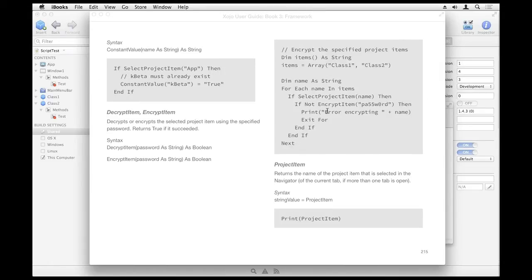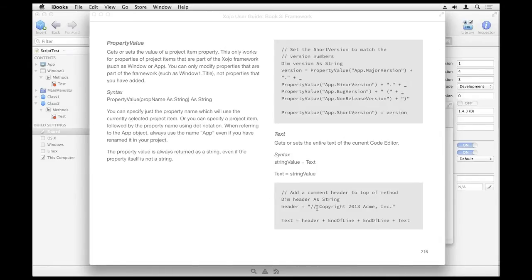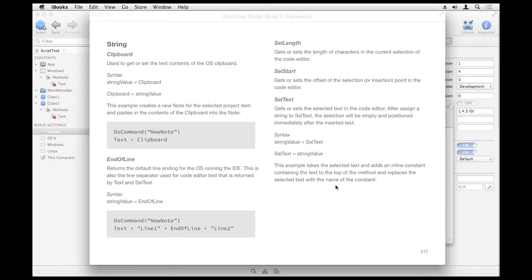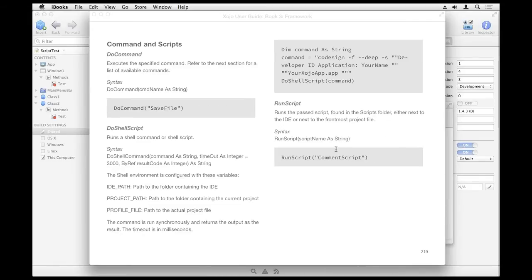Got examples for you to test out as well for many of the commands. The text command is one that we use to manipulate the text of the current source code item. You can copy and get stuff from the clipboard. Open projects. You can actually run specific commands, and these are also listed coming up here. There's many of these. And you can also run shell commands. A common use of this is to code sign an application after it's been built.